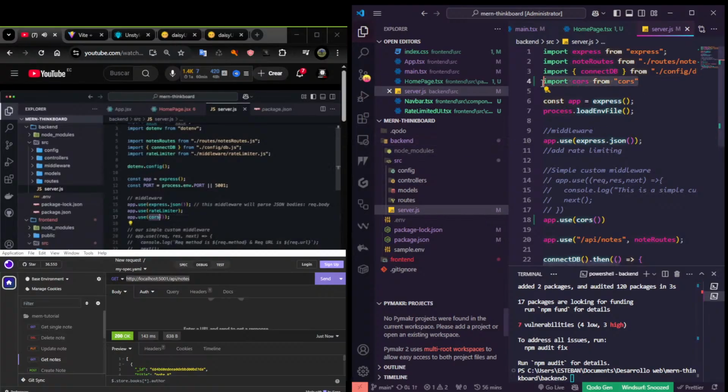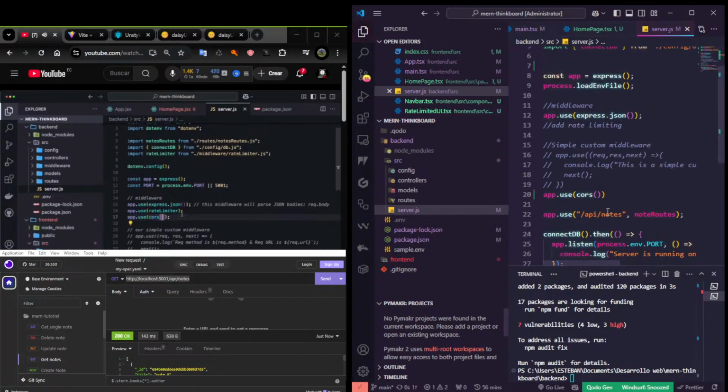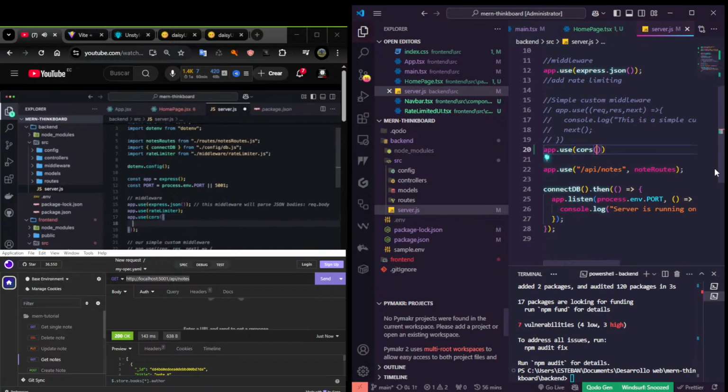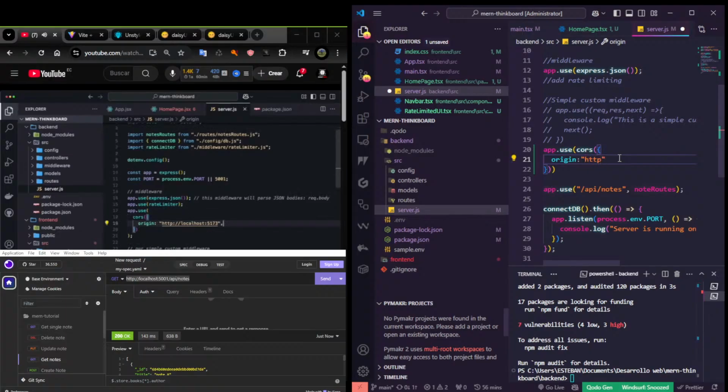This basically allows every request from every single URL, right? But if you would like to specifically add your front-end URL, you would add this object and you would add the origin. Let's say it'll be http://localhost:5173, which is our front-end URL. Let's save. I think this should be an array. Is it?